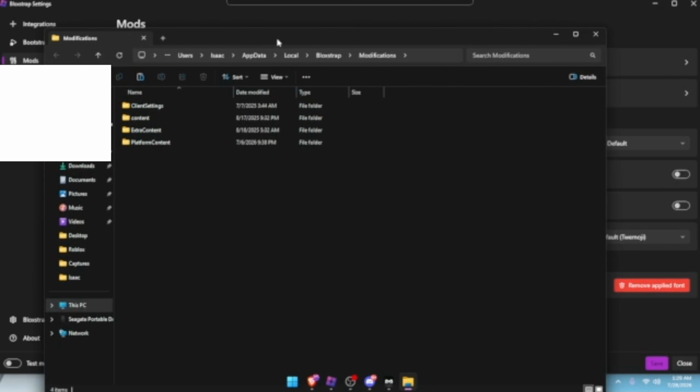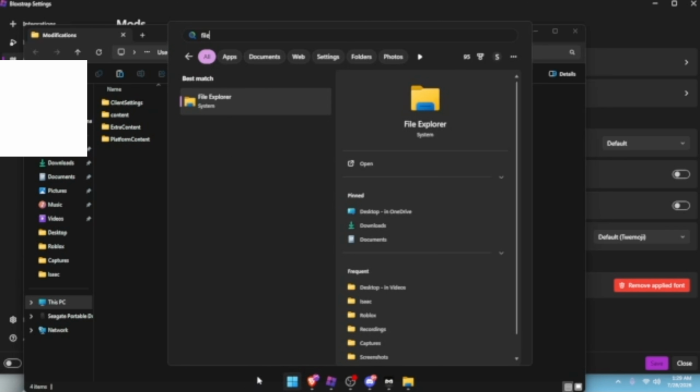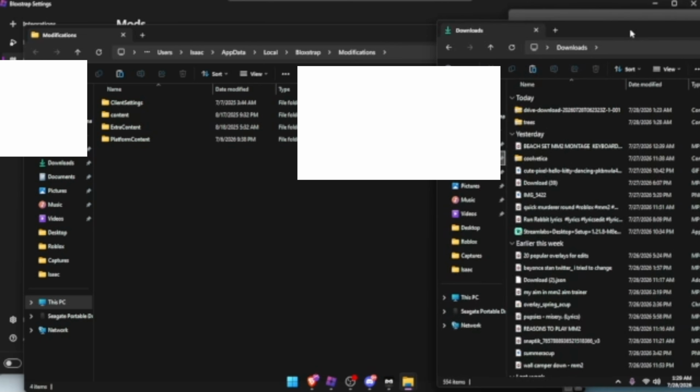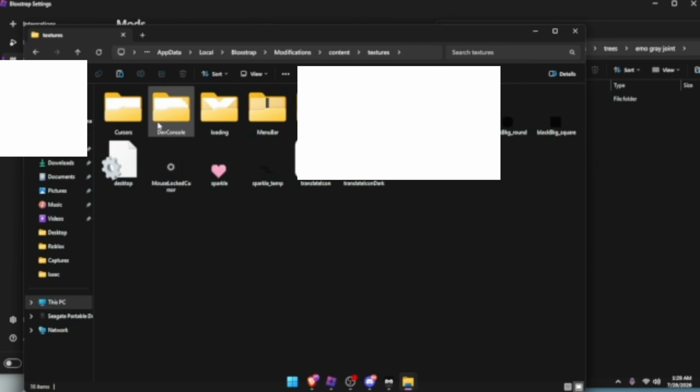So now we're back in the mods folder again. So what we're going to do is we're also going to go to our file explorer. Downloads. We're going to go here. We're going to see trees. This. And you're going to find content. Let's go to content. Textures.